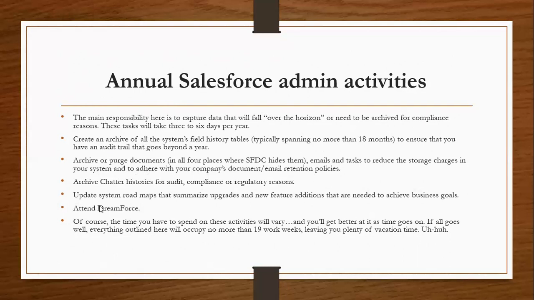Next, archive the chatter histories for the audit and for regulatory reasons. Update the system roadmap that summarizes upgrades and new feature additions that are needed to achieve business goals, and attend the Dreamforce event.